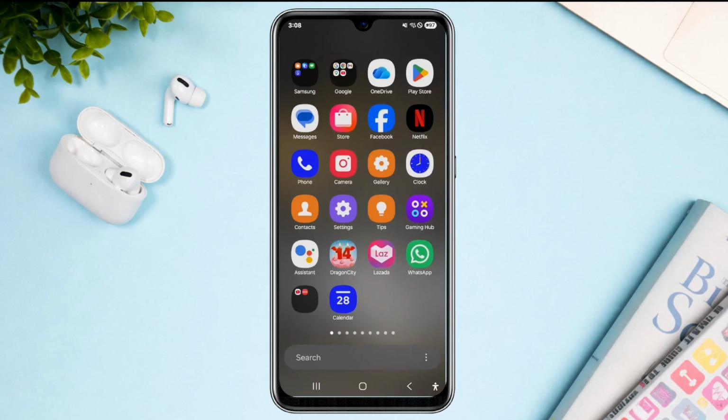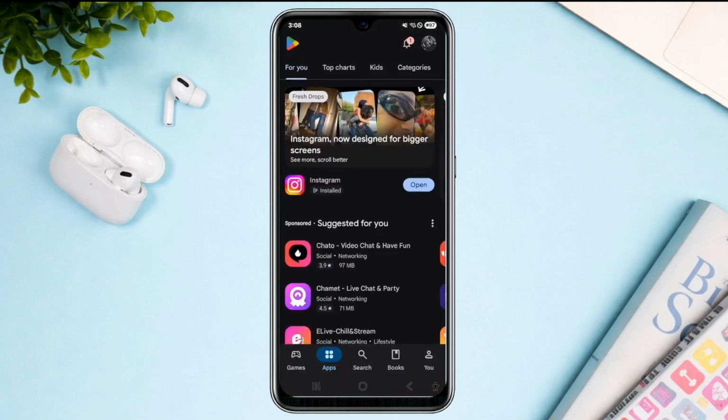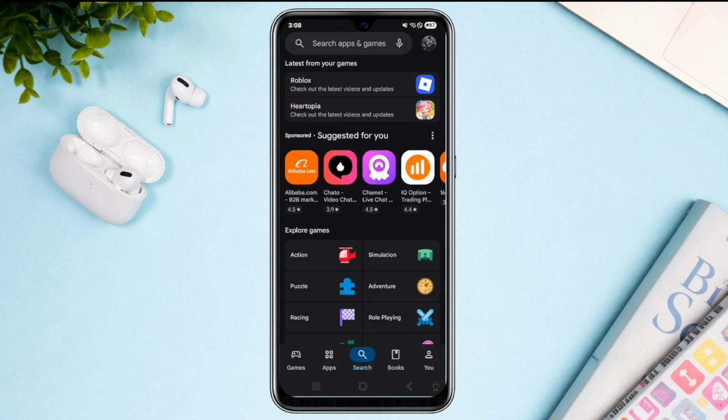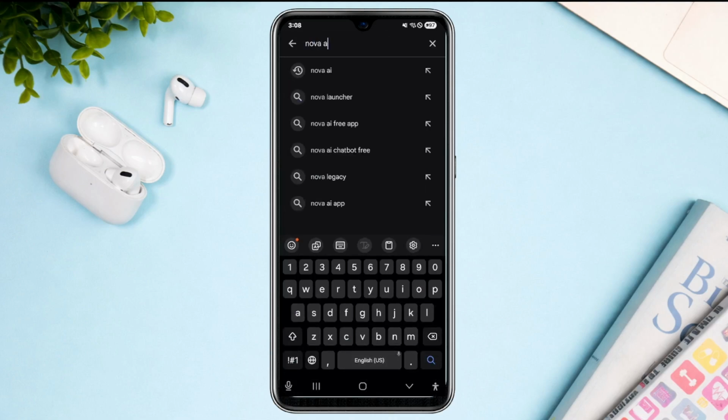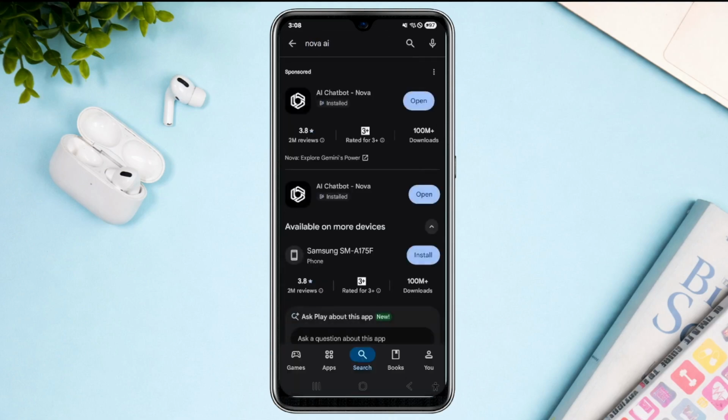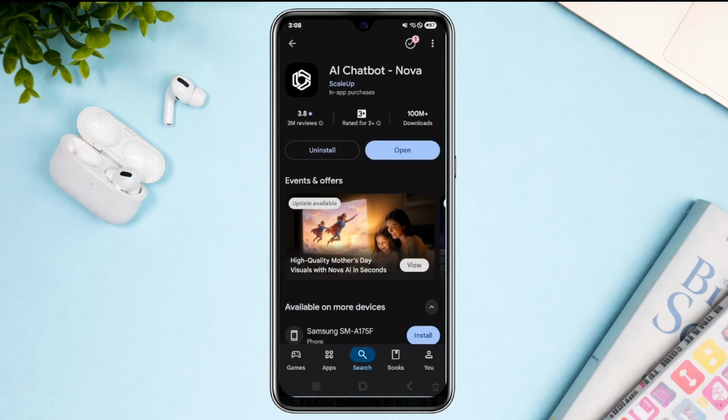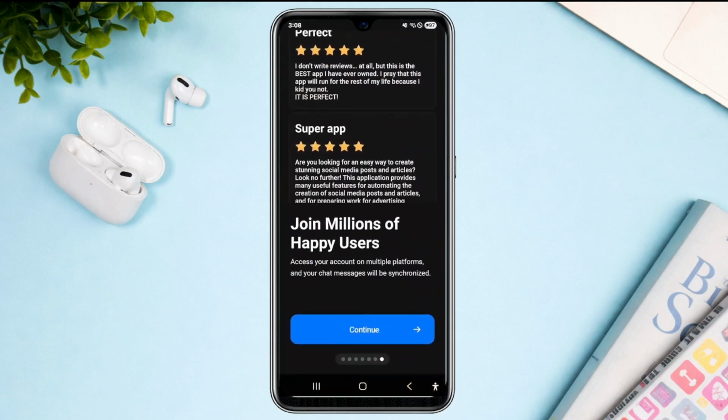So of course, to start up is to pull up your Google Play Store or any app store available on your end. You just want to search for Nova AI, and then just make sure that you're downloading the correct application. So this is going to be the one, AI chatbot Nova. Make sure to download this, and then once you've successfully downloaded it, just simply open it.